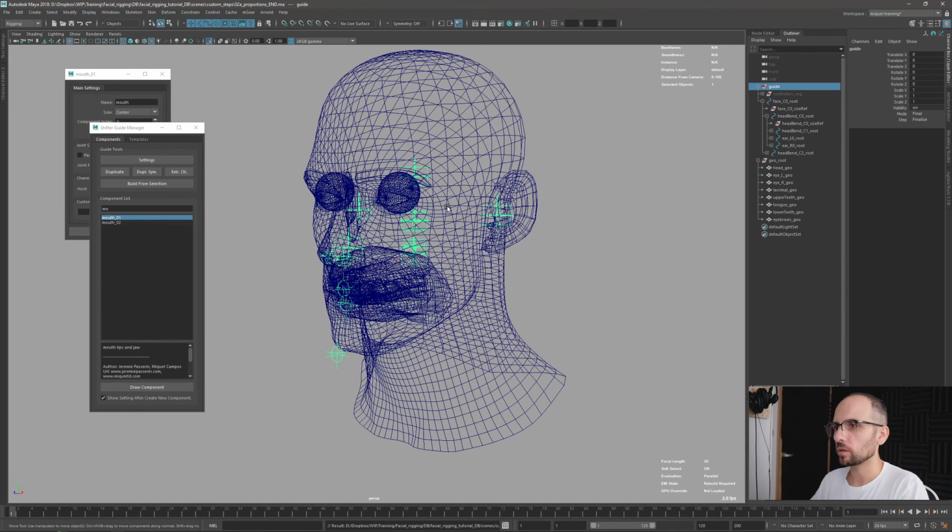I think you can see more and more how I make a lot of mistakes here. Okay, so I'm just going to hide the guide, just have my controls here, and everything is all over the place. And also I realized I forgot the tongue.